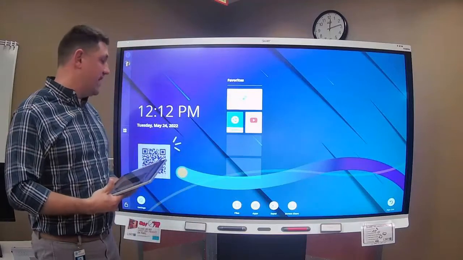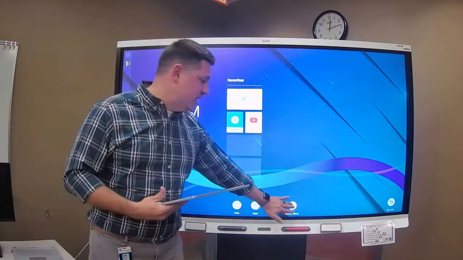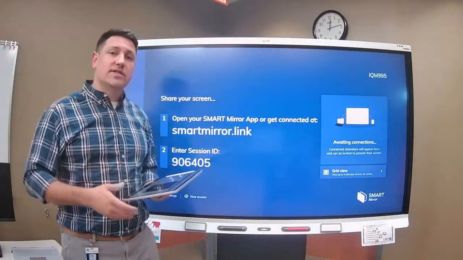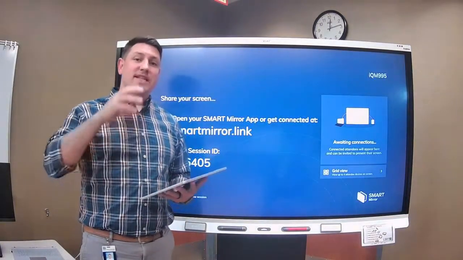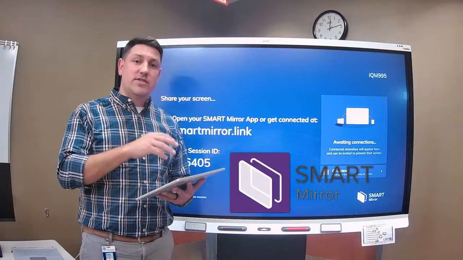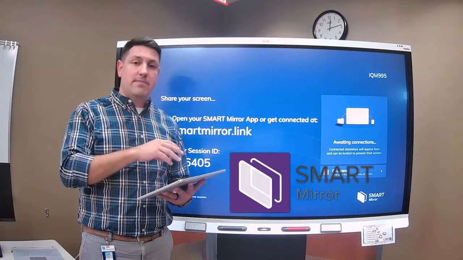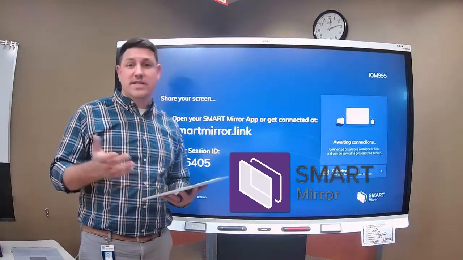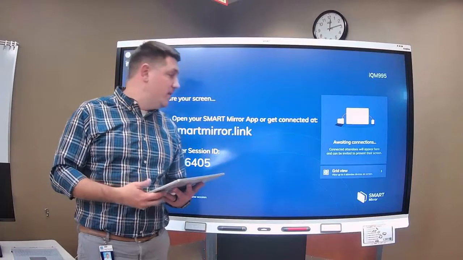To begin doing this on a panel, I'm going to go ahead and click into Screen Share, which opens an application called Screen Mirror. Screen Mirroring is an application that you can download from our district software center on your laptop. If you don't have it, you might consider pausing this video and getting that application now.